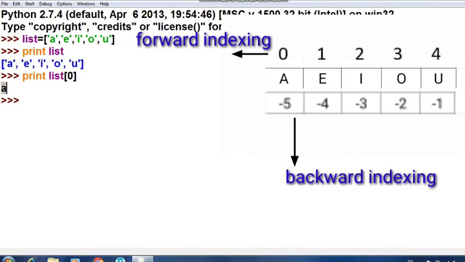Now if you want to print it with the backward indexing, it starts from minus 1 till minus length. So now suppose I am writing print list minus 5, then it is going to again give me A. So the element which is present at the 0 index will be the same at the -5 index, because you can see here that the index starts from 0 till 4 in this particular list, and in the backward indexing it starts from -1 to -5. So that is the reason the value of -5 and 0 will be the same.